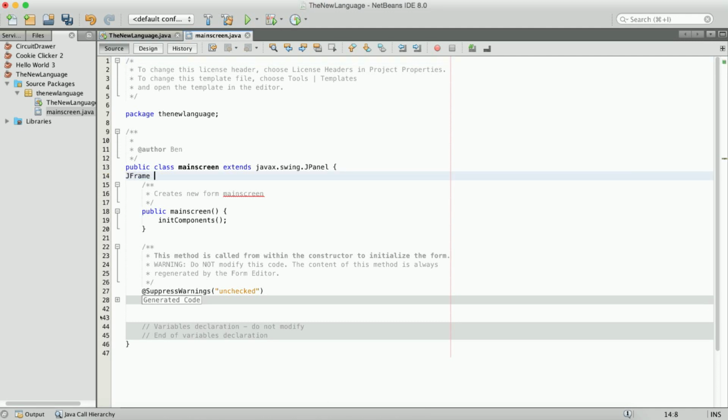Okay, so start off going to the public class. JFrame newFrame equals new JFrame, brackets, semicolon. It says that's wrong, so we need to go up to here and import javax.swing.star. That imports the library for this.